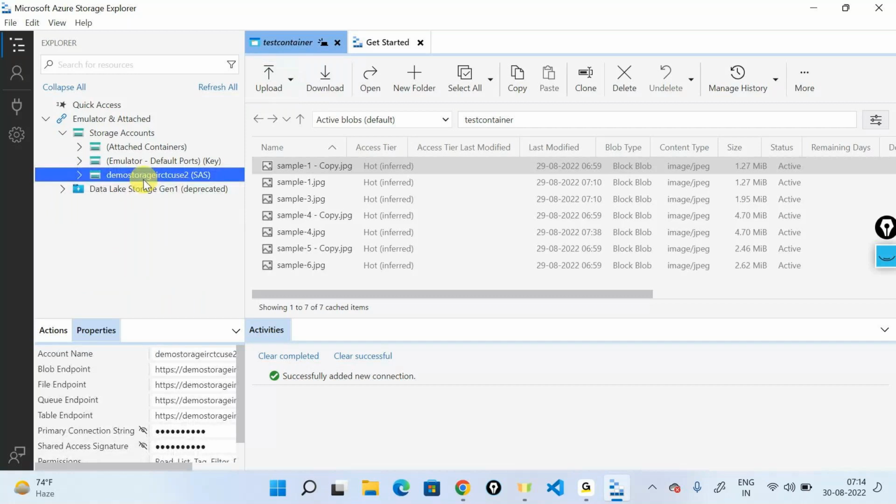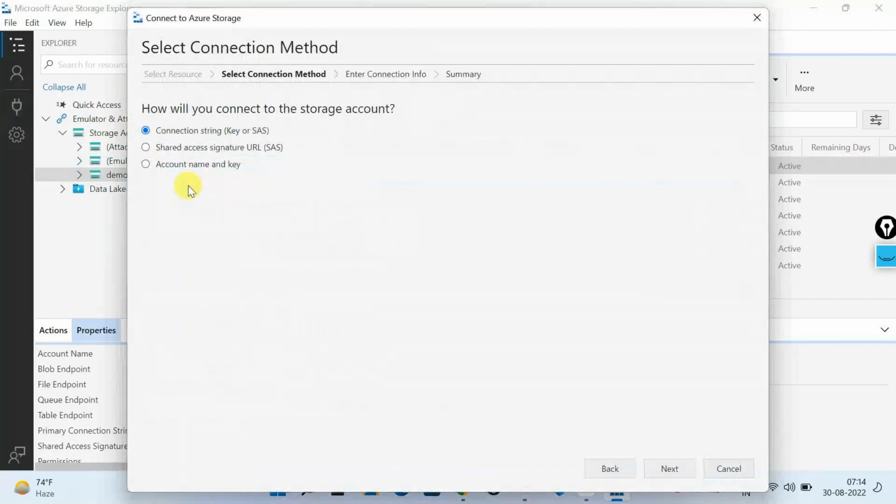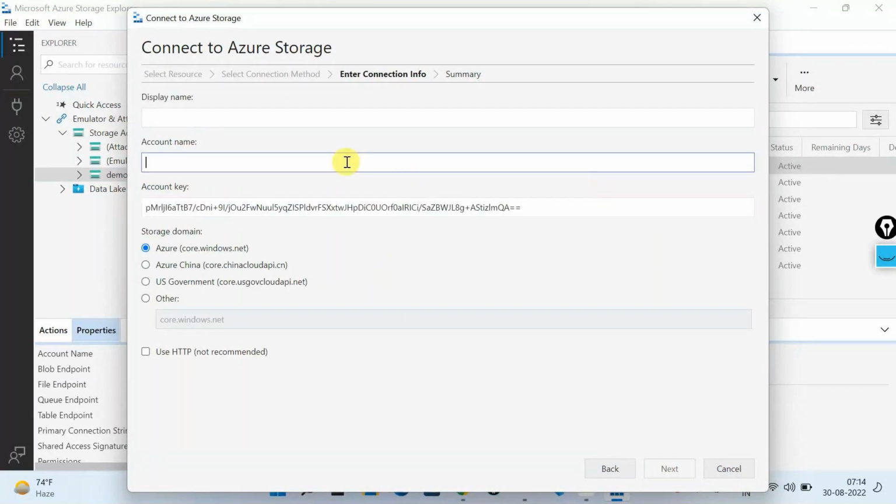Let's understand what is the primary difference. You all tell me what is the primary difference out here. I'll click on the connection dialog again and I'll go into storage account again. This time around I'll give account name and key. Because I've copied the key, I'll say next. Firstly I'll put the key in, then I'll get the account name.